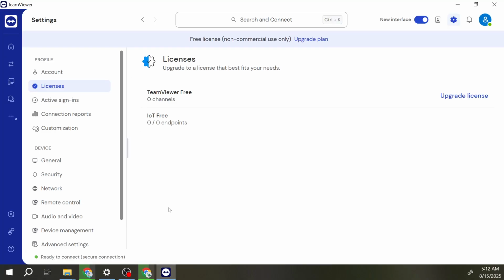Once the application is open, navigate towards the menu bar. Here, you will find Extras. Clicking on this will reveal a drop-down menu where you'll notice the Options selection. Clicking on Options will bring up a window with a wide array of settings to explore.